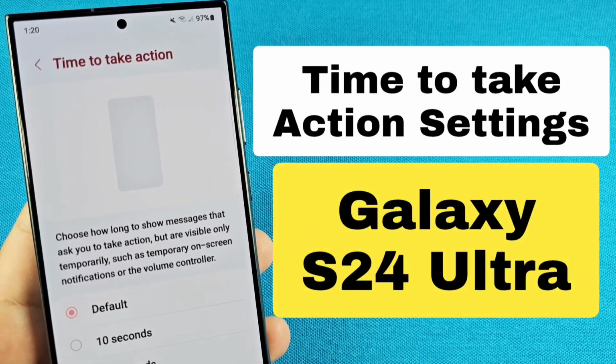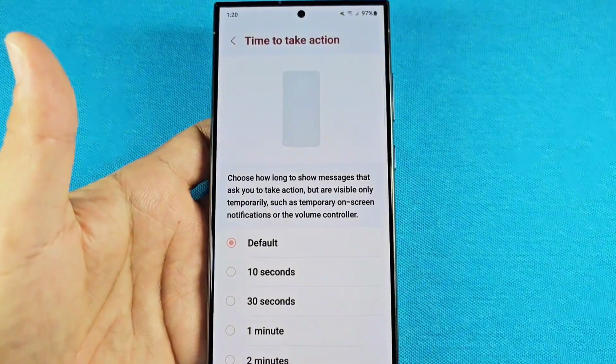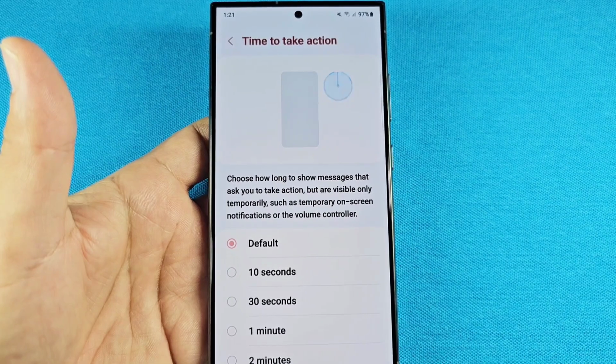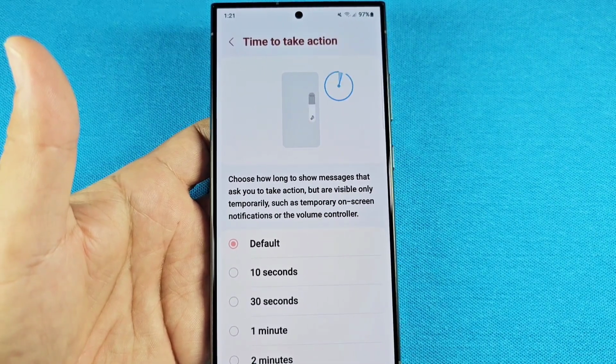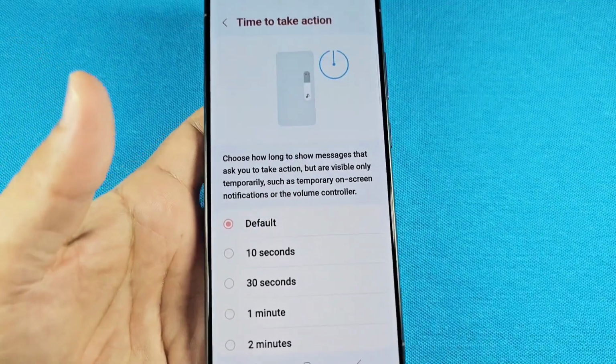Time to take action settings. This is a setting that has been ignored many times by many Samsung users, and basically this is the delay time it takes for maybe a new notification to appear on the screen or the volume control. I'll show you how to get there and how it works, okay?